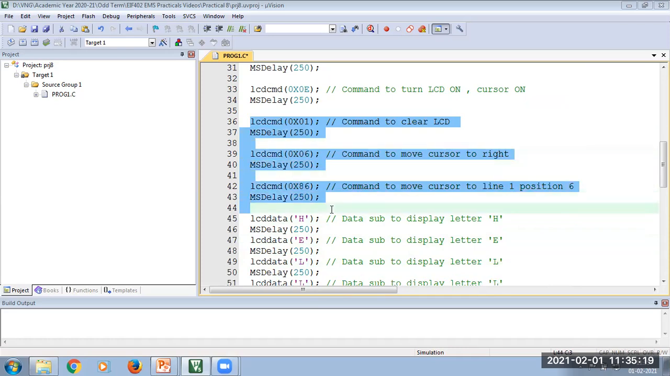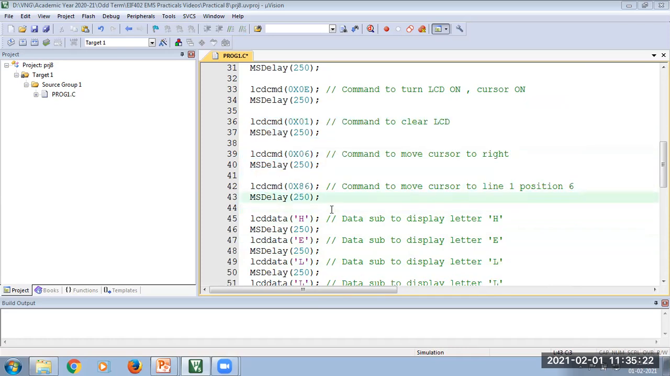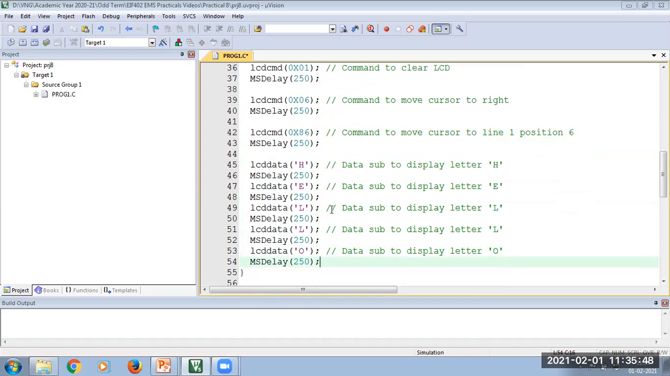These are 3 more commands I have given. The first command, 01, will clear the LCD. The second command will move the cursor to the right. And this third command, 86, will move the cursor to line number 1, position number 6. There are 16 positions on each line and we are moving to the sixth position. That means we have to display the message from the 6th position. So these are the commands.